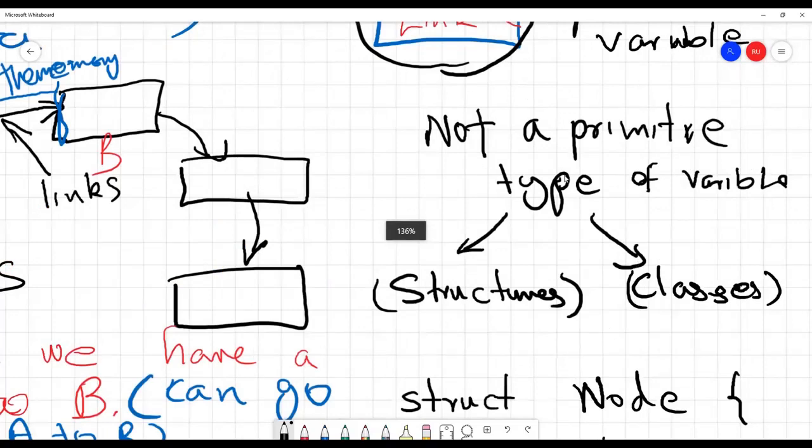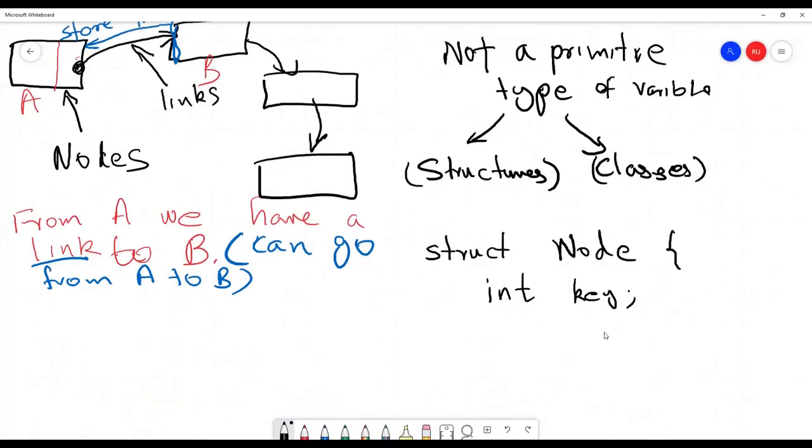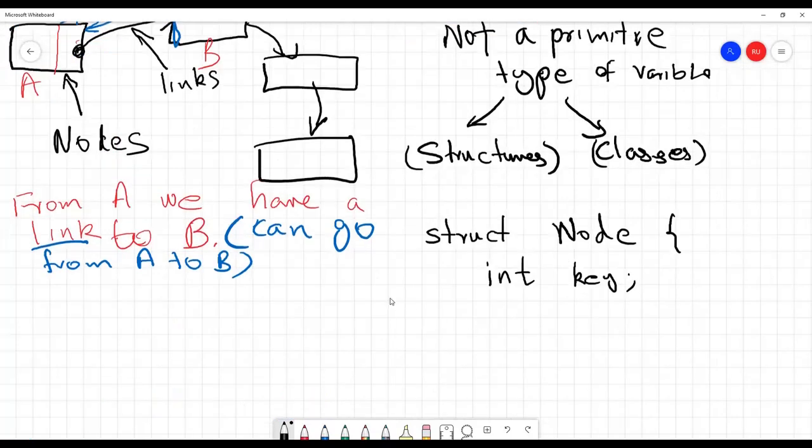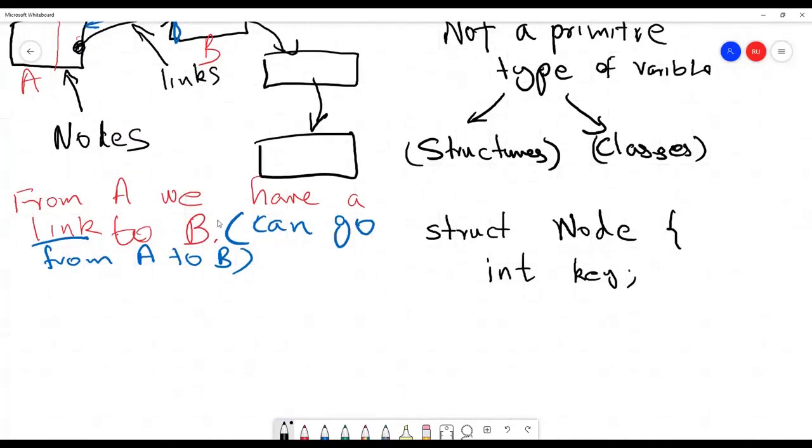So there are two sections, data and link. So for data, I'm only using one variable. You can have any number of variables or any complex data types or anything. And then we have to have a pointer. Okay, so what is the type of this pointer? So we will say next. So the name is next. So this is the pointer variable.